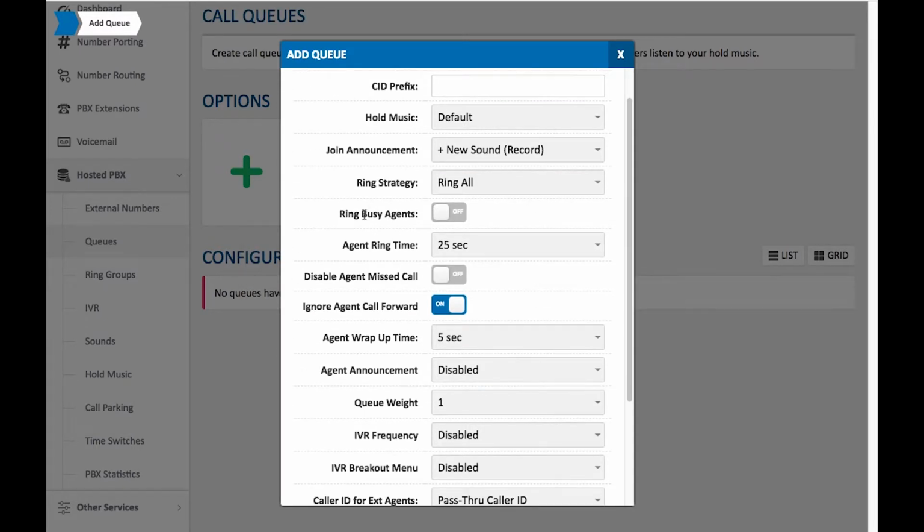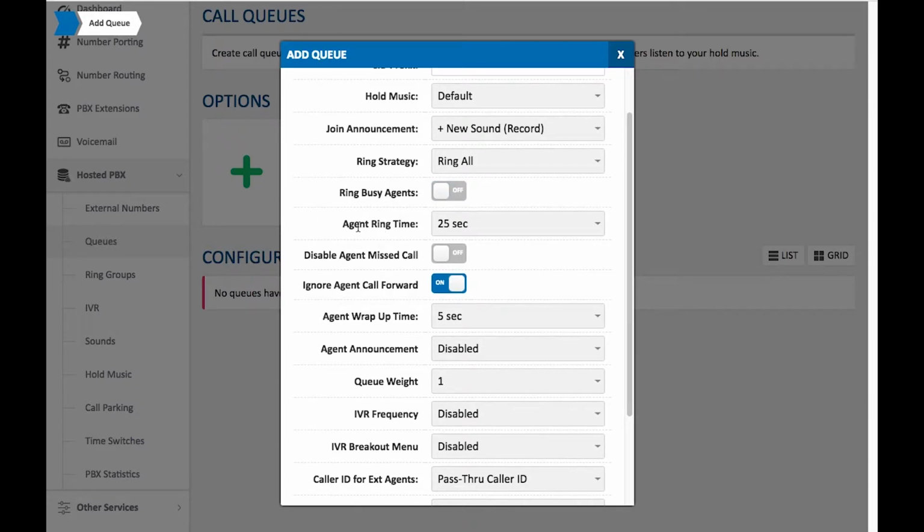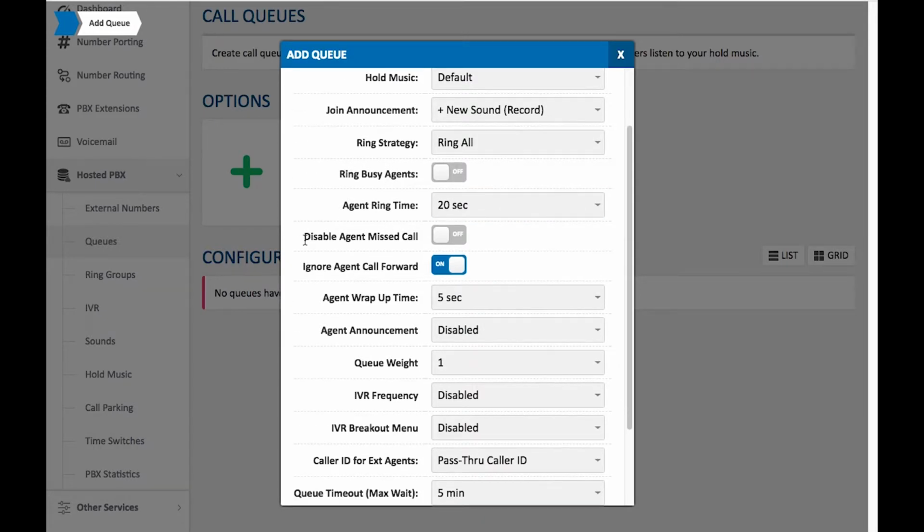Ring busy agents is just going to ring the people that are still on the phone. We don't want that, so we're going to leave that off. The agent ring time, I'm going to put that to 20 seconds because I think 20 seconds is enough that if the person can't answer it, it's going to go to the next person. So I'm going to go to 20 seconds.